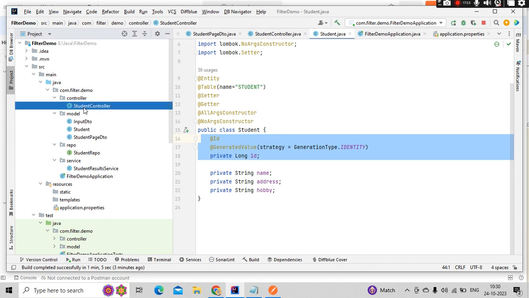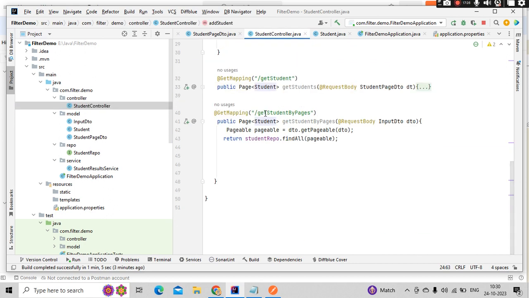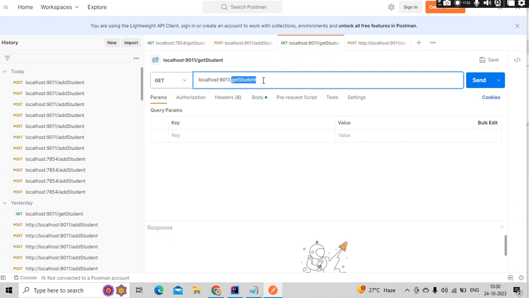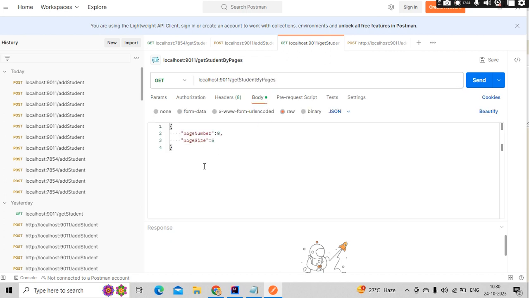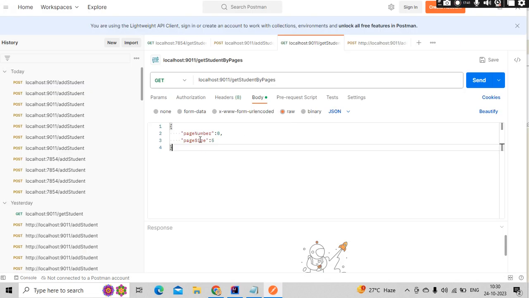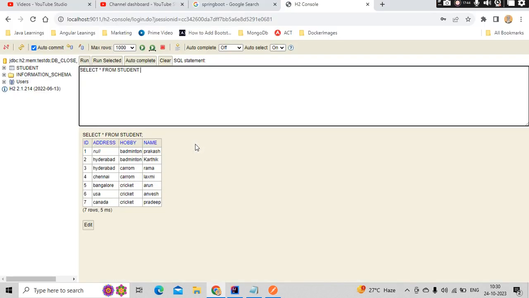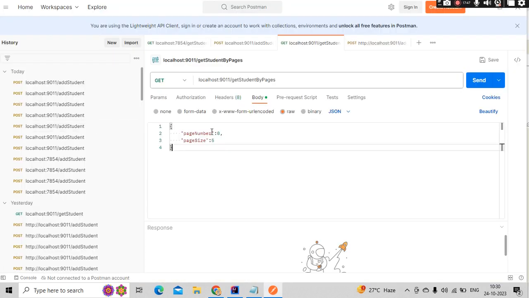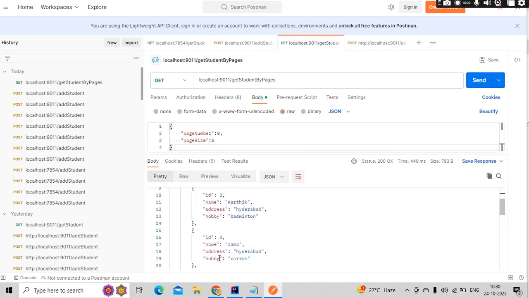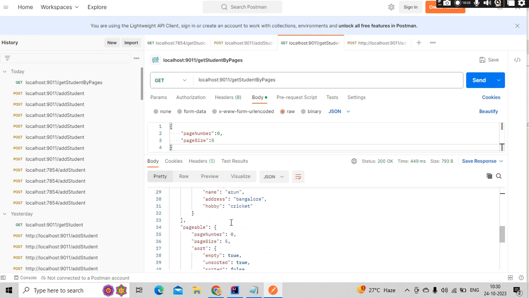Okay, so if I go to my student controller and show you student, this is my get mapping, right? So here 9011 get mapping. Okay, and in the body you could see here the input DTO, what is the page number and size. Totally I have 7 records, and here I'm saying send me 0th index page, that means first page, and 5 records in that. Okay, if I click on send, now you could see in content I have 1, 2, 3, 4, 5. Only 5 we have.